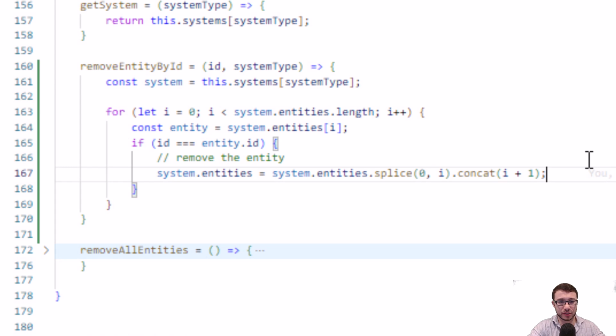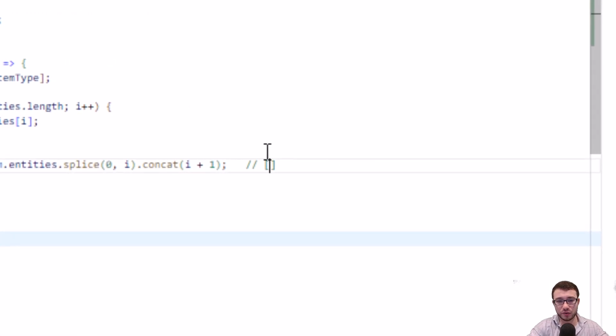Let's say we have an array like this, and we want to get rid of C. What we're doing is splicing from 0 until 0, 1, 2. And it will not take C, it'll just take A and B, because the second argument of splice is actually just asking for the number of elements it wants to take. So it'll take out A and B. And then we concatenate from 2 plus 1, which is 3, until the end.